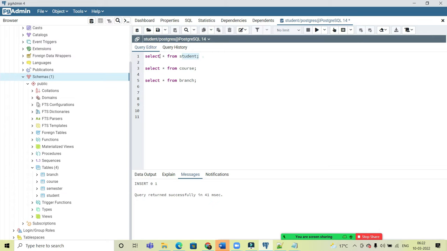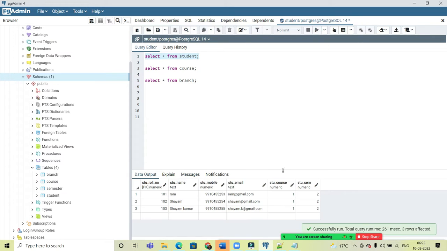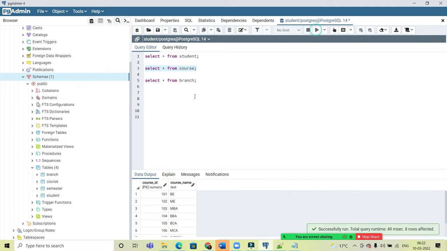So let me check that student has some data. Yes, student, course ID and student semester. I'll replace this semester with branch. And we have the course details now, and we have this branch. So now I am entering the code over here, inside this student table.